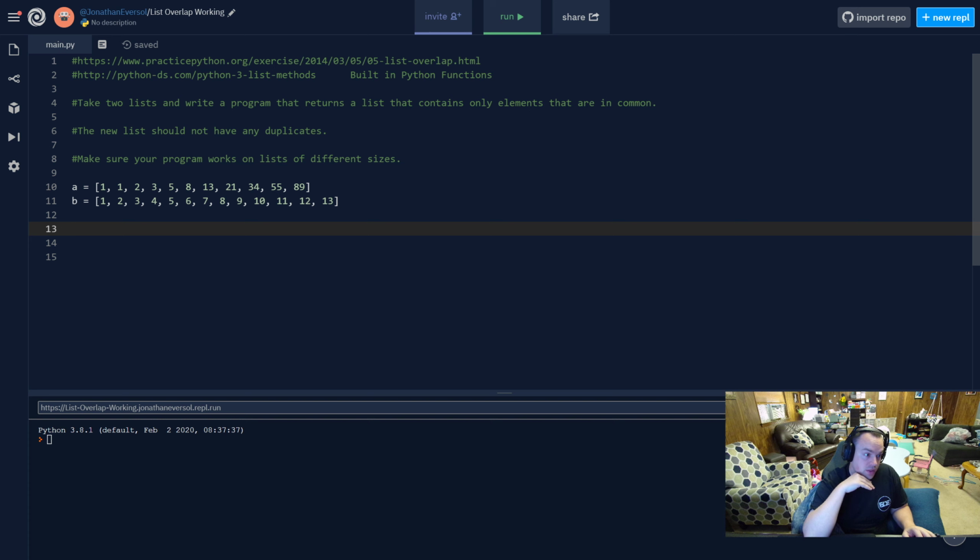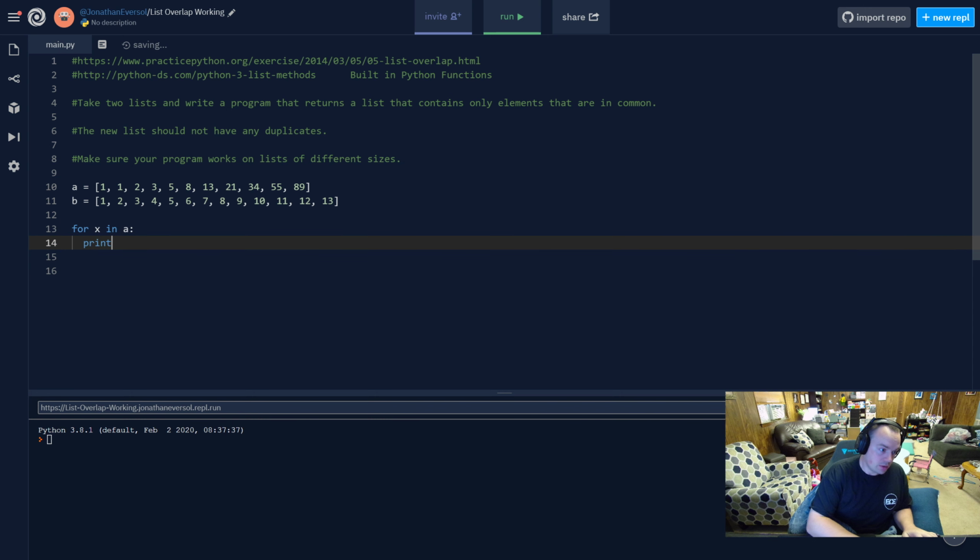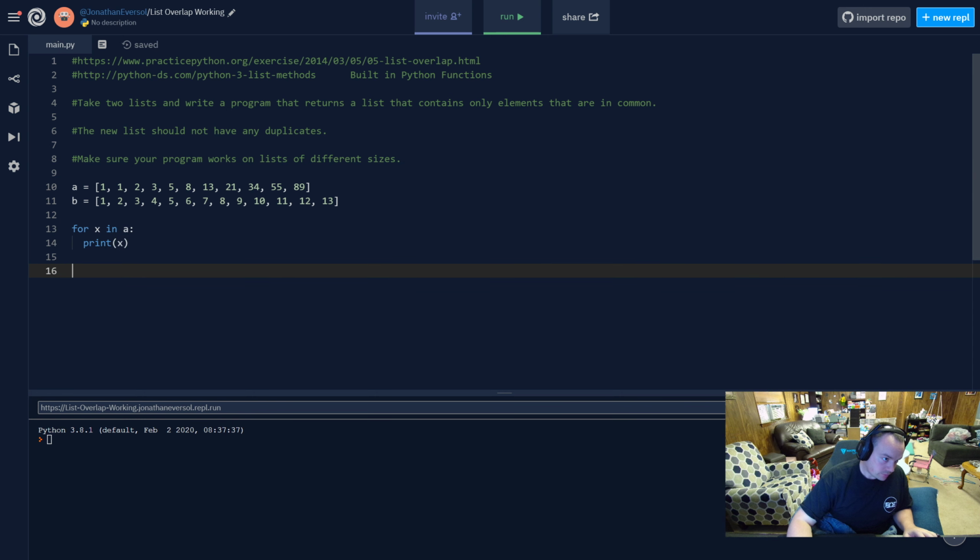Okay, so let's start off with take two lists, write a program that returns a list that contains only elements that are in common. Okay, so we'll say for x in A. So that is going to our list A, and it's going to grab each element and it's going to do something to it. Well, let's start by just printing it. So it's going to go to list A, and it's going to print each item out.